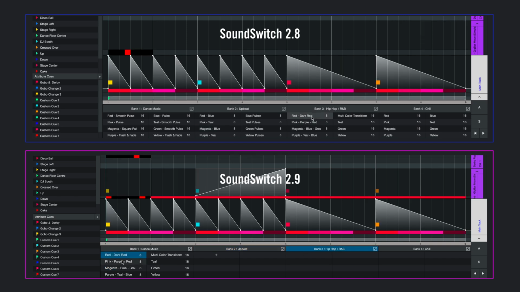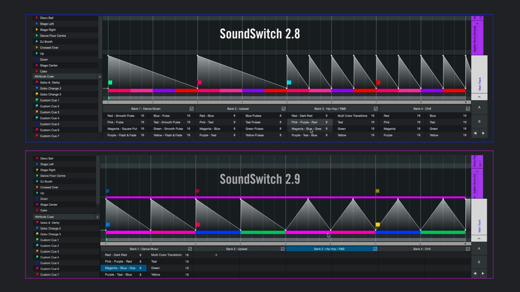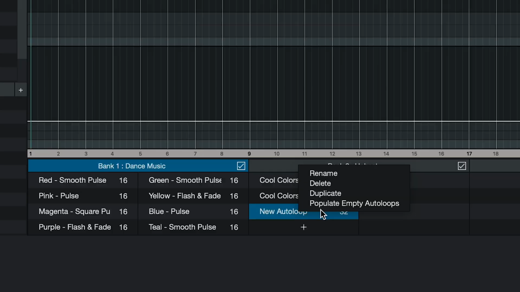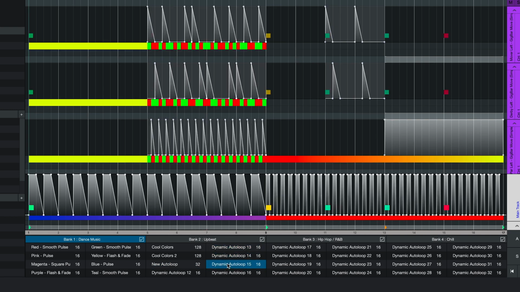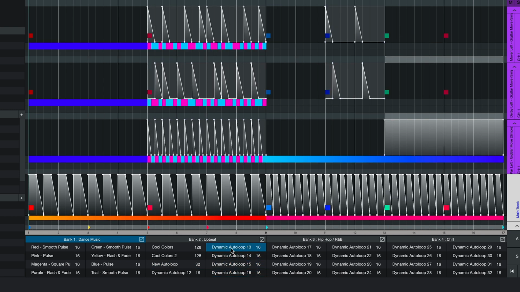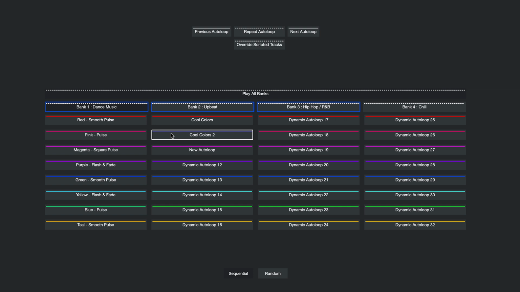You can now create your own auto loops with the extended auto loop count, or you can simply have SoundSwitch auto-populate the empty auto loop slots with the newly created default auto loops, if you would like to make use of the new 128 auto loop support. Please note that this will only populate the empty slots and will leave all auto loops you have created as is.